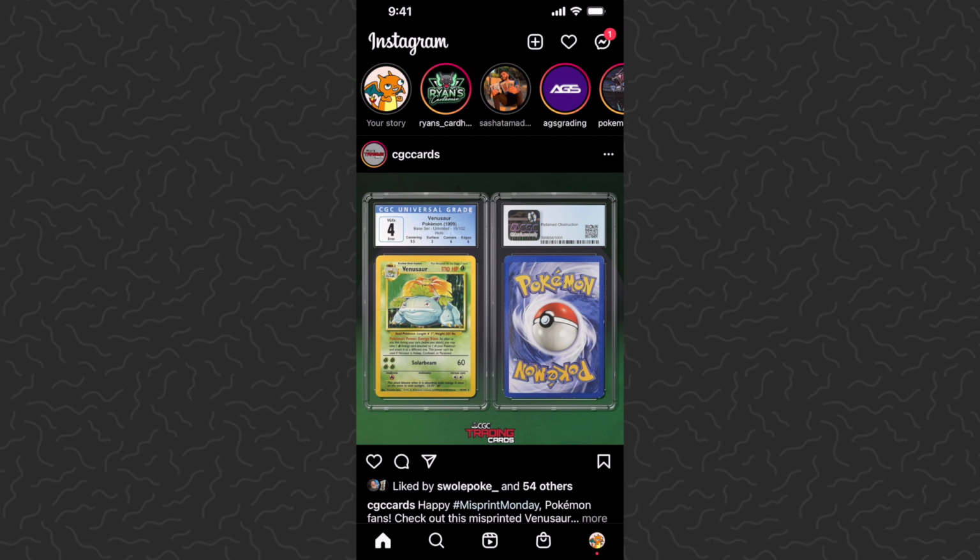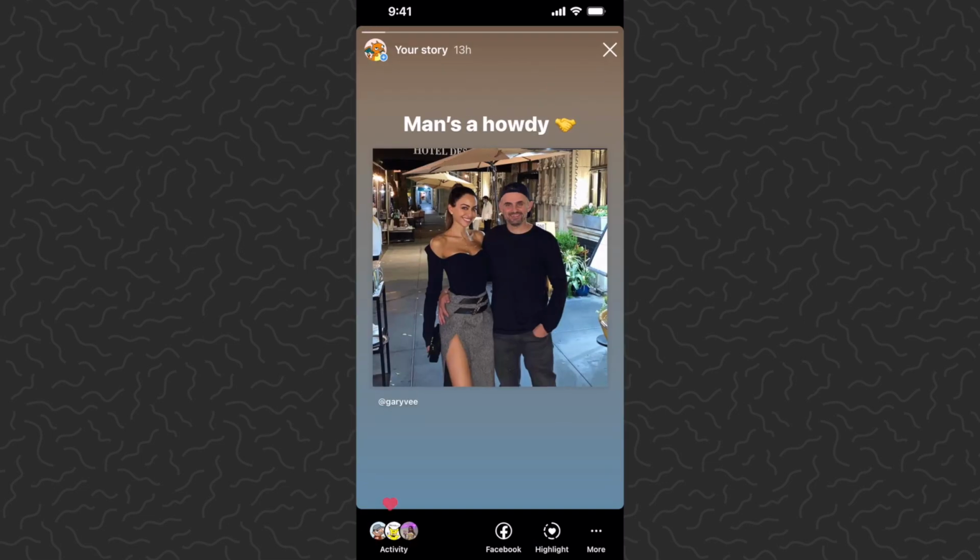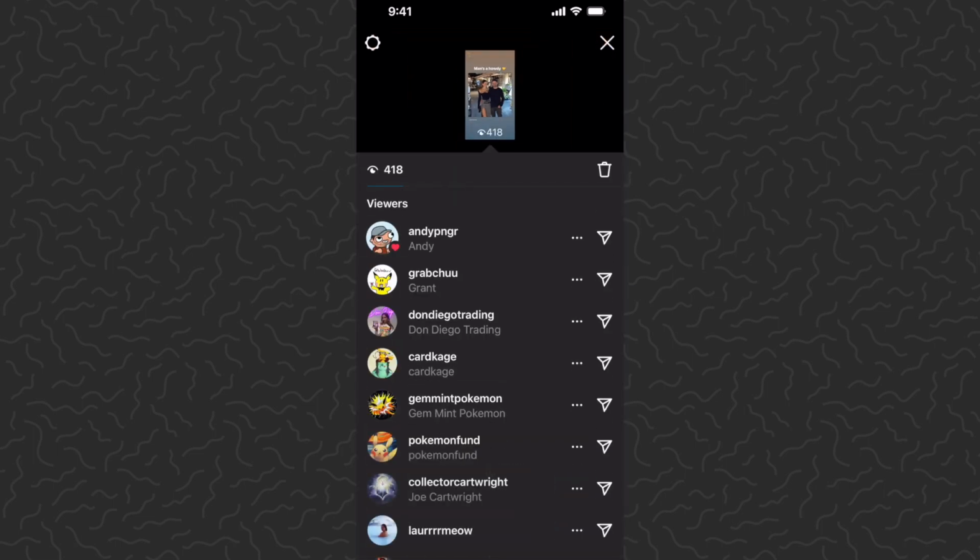Also, if the post was yours, you can tap on that and you can see down here in the bottom left that some hearts will appear if someone has liked your story post. So I can swipe up and I'll be able to see who's liked that. So I just liked this one from my other account.